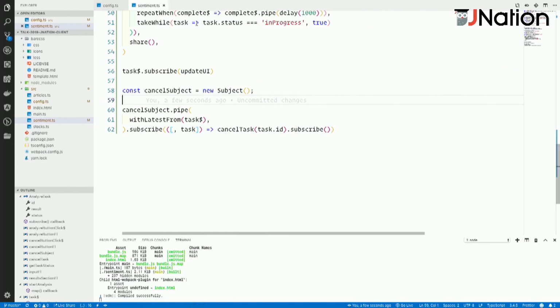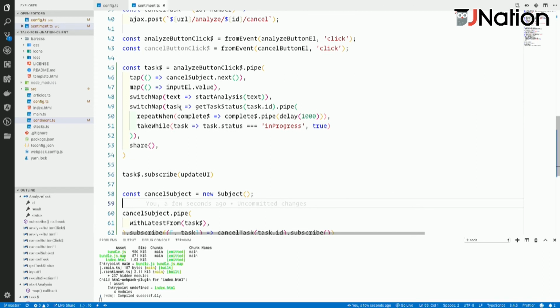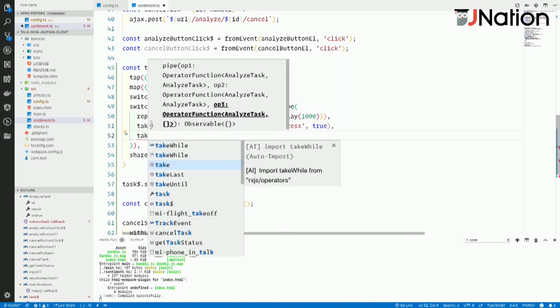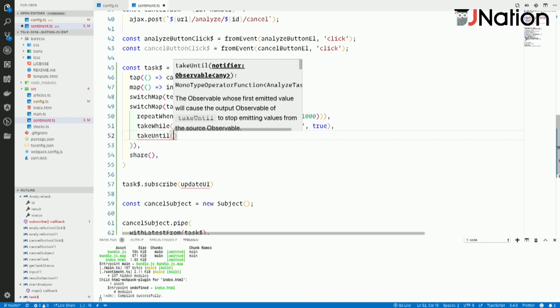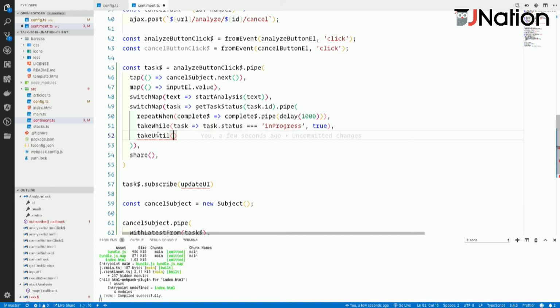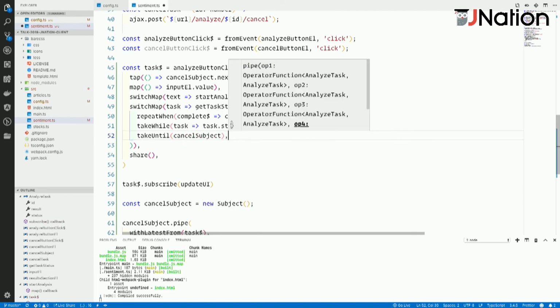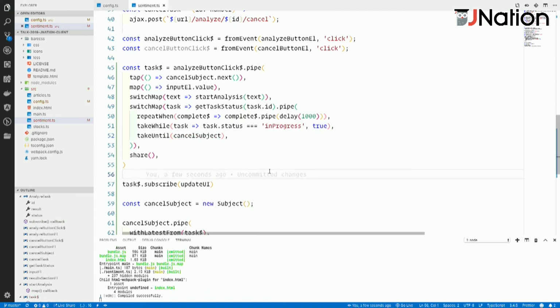There is one more thing we can do. Here we are polling for the status of the task. And actually, I know that as soon as a cancellation request was emitted, I shouldn't be polling anymore. So I can say that I want to take values from this stream until something is emitted on the cancel subject.